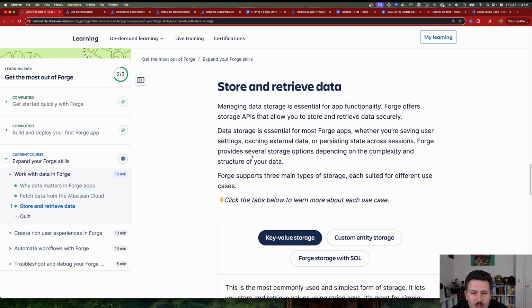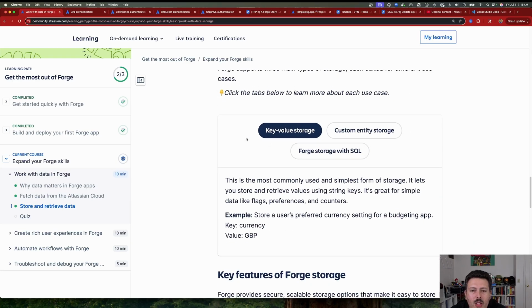Forge provides several storage options depending on the complexity and structure of your data. Forge supports 3 main types of storage, each suited for different use cases. So we have something called key value storage. Key value storage, this is the most commonly used and simplest form of storage. It lets you store and retrieve values using string keys. It's great for simple data like flags, preferences, or counters.